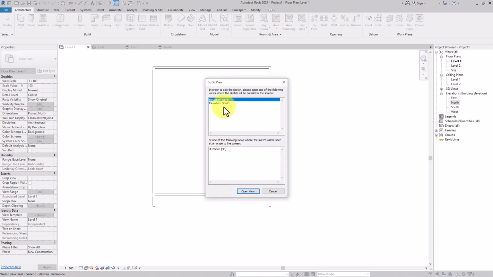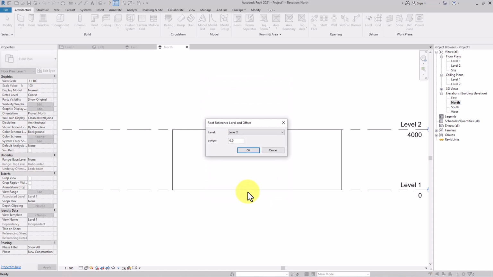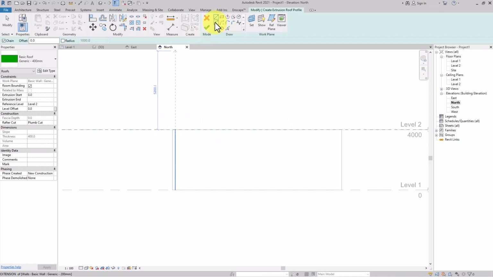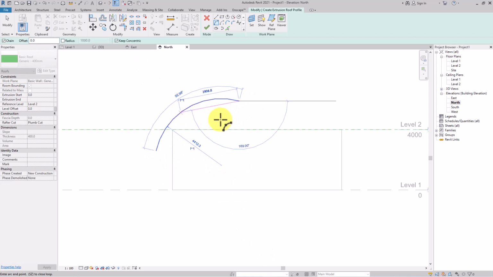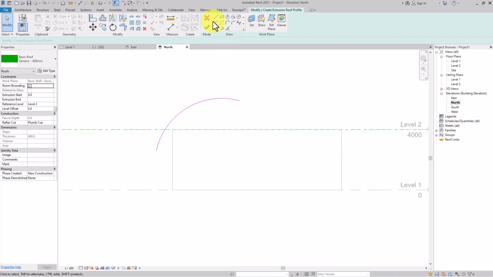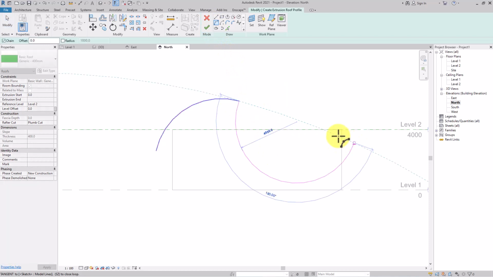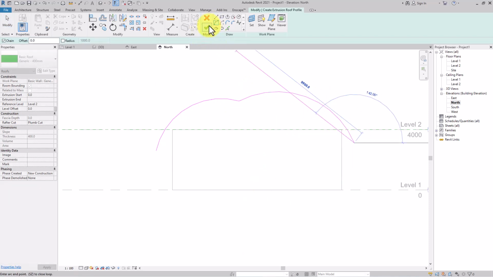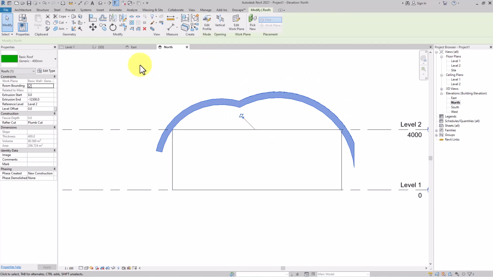Now it will ask you which elevation you want to draw, the north or the south. From here you can select any of them, open view. Then again the same thing, it will take you to that elevation. Click OK. Now again you will start drawing a roof. This time I will make an arc like this, right? Click here and click again here, and this one, right, this again. So click here and you can make this kind of roof as well. Finish this one. It looks amazing.